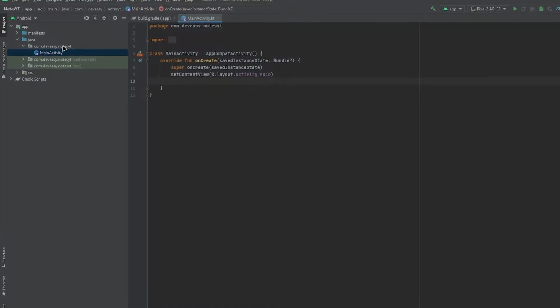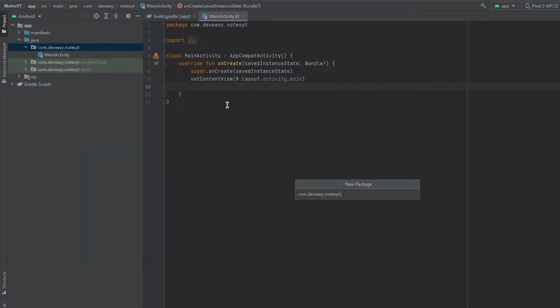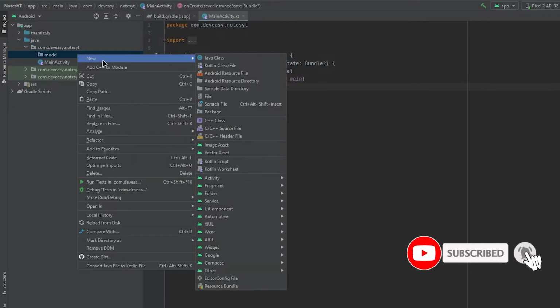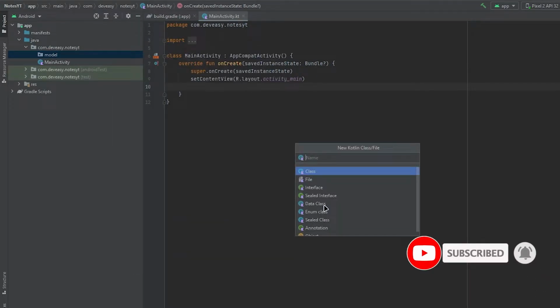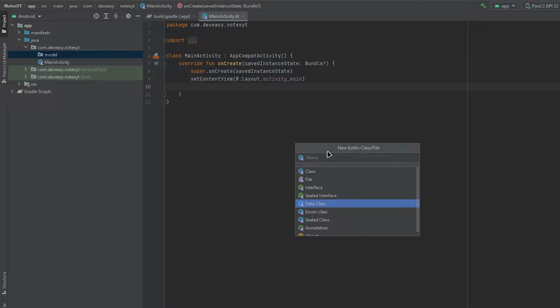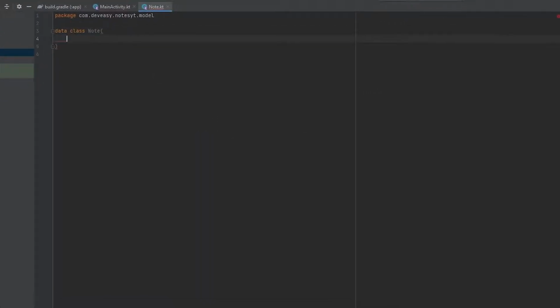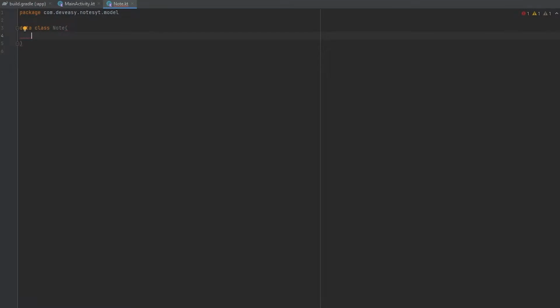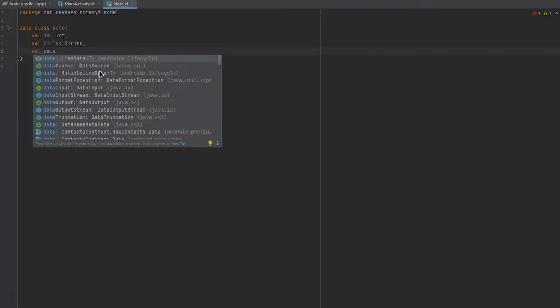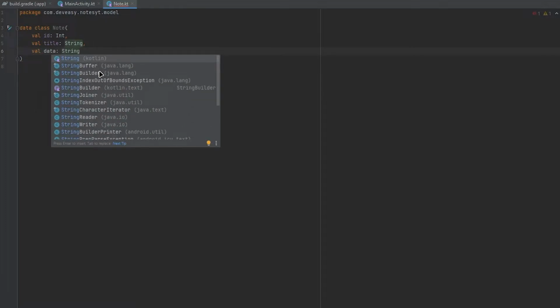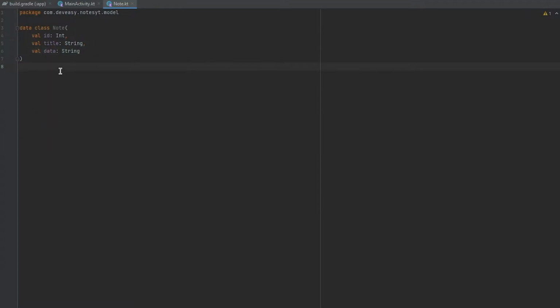I'll create a package called model. Inside our model we need our data, so I'll add a data class and name it Note. Inside our Note data class we will add an ID, val id of type Int, then a title of type String, and then data, which will also be of type String. So here we have our notes model.